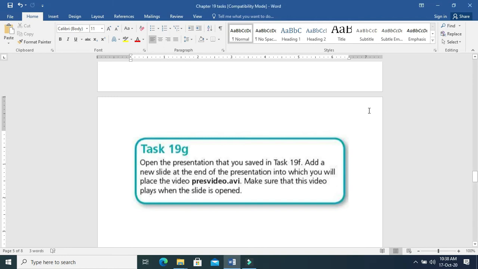In this video you are going to learn how to place a video in a PowerPoint presentation. Let's do task 19g. In task 19g you need to open the presentation that you have saved in task 19f and add a new slide at the end of the presentation into which you will place the video Press video.avi. Make sure that this video plays when the slide is open.